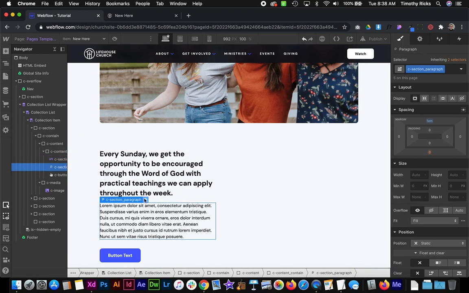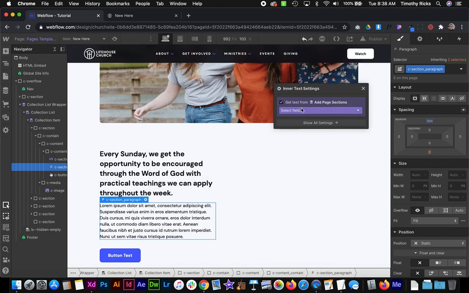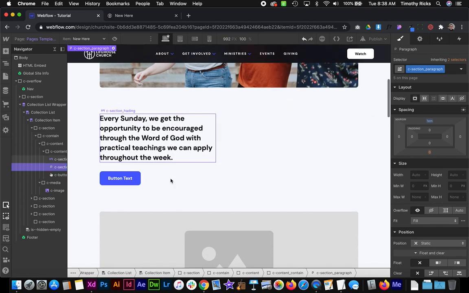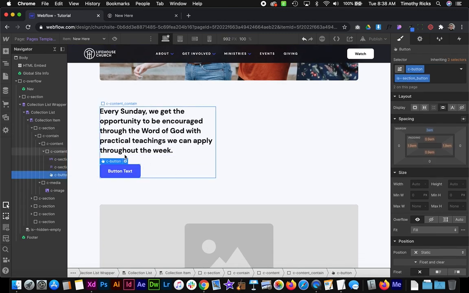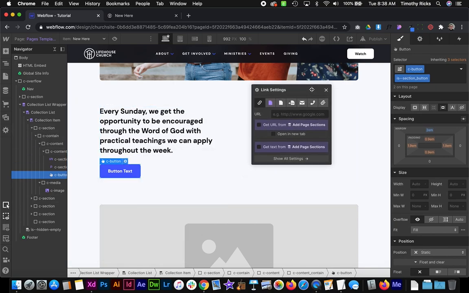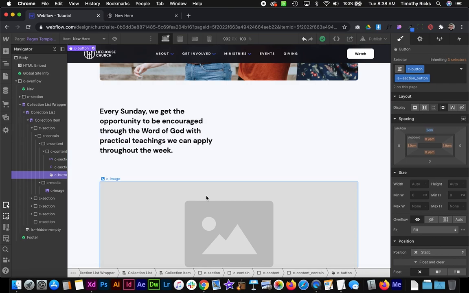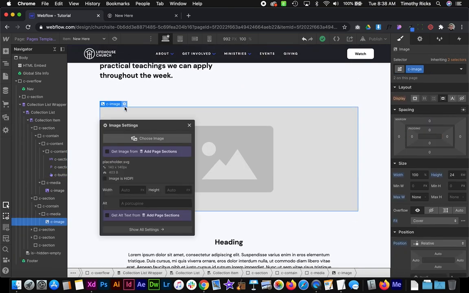I'll get the paragraph text. And the great thing about text is if it isn't set, it's just going to hide for you. Get the paragraph text from the field, so that one wasn't set, obviously. Get the link text and URL. So this will go from button URL, and then this link text will go from button text. And that one obviously wasn't set either.